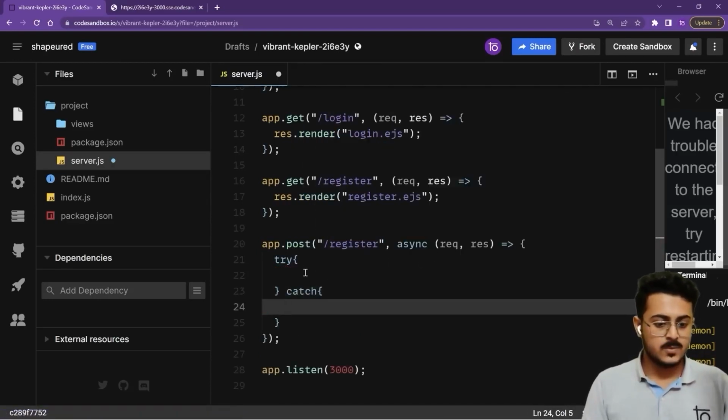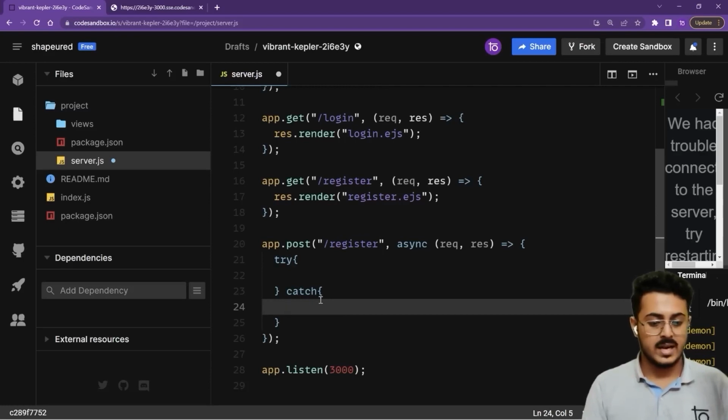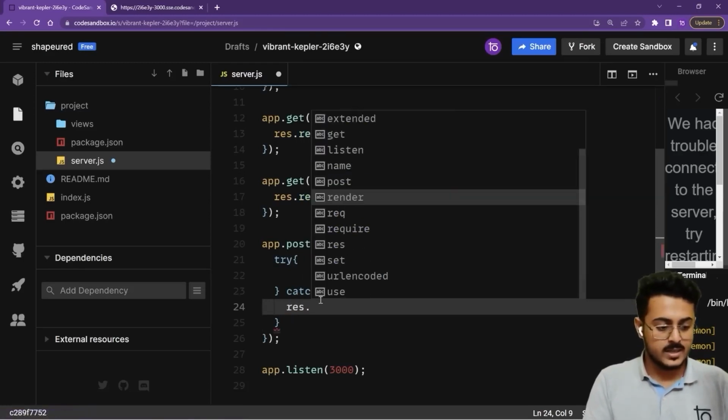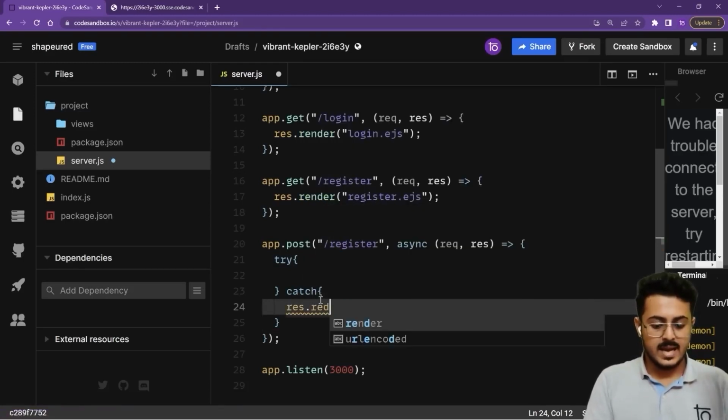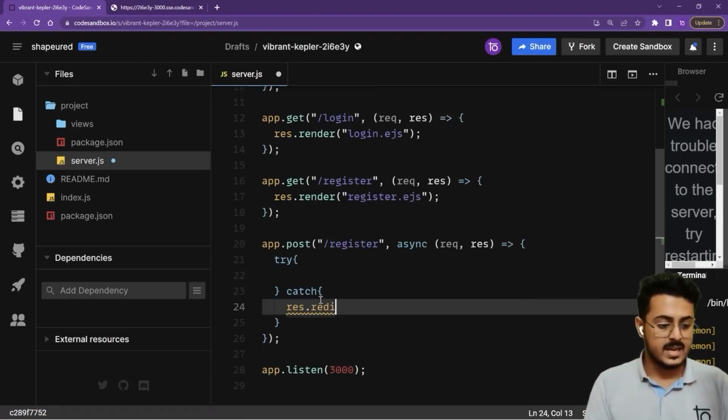This is the try and catch block. If the entire hashing succeeds, the code inside try will run. If it fails, we'll run the code inside catch. So let's write response.redirect inside catch. We'll be redirecting the user, in case of a failed hashing, to the register page itself. So it will just reload the page.